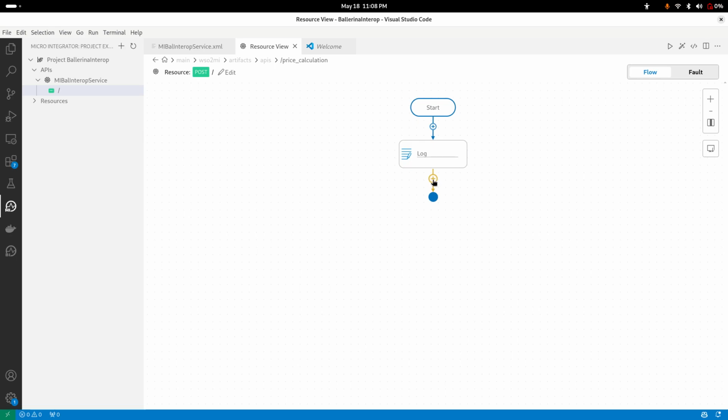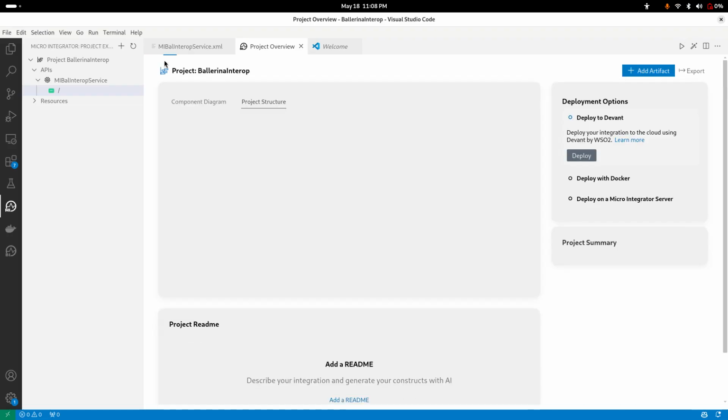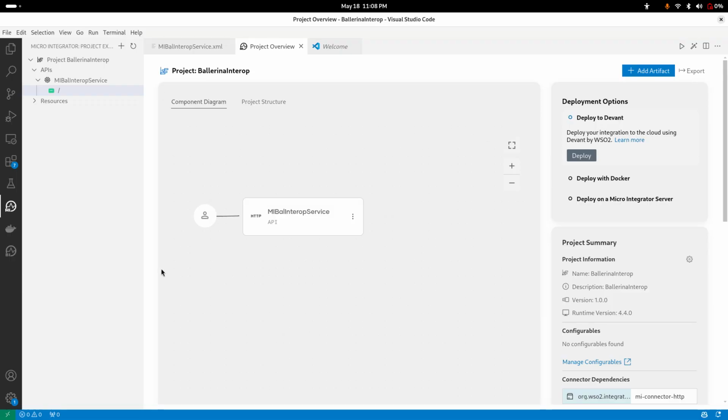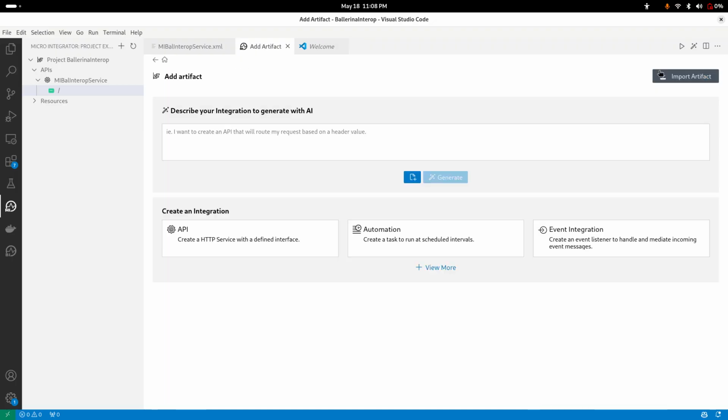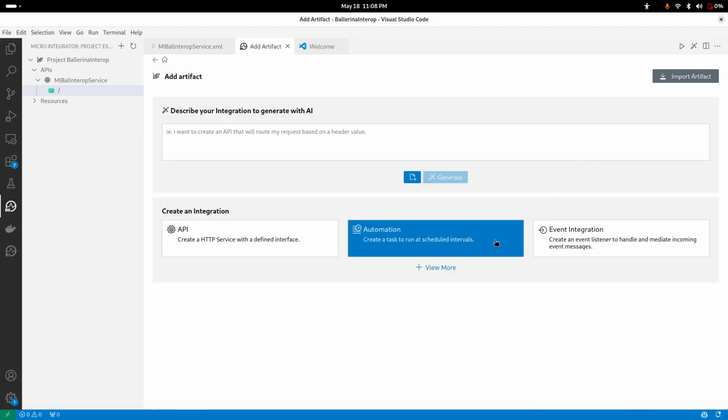And at this point, I want to call a Ballerina module. Which means I need to create a Ballerina module, right? So how do I do that? I can go back to my home page. You can see my overview page shows all the components that I have created, and the deployment section shows you various ways to deploy the MI. But you can just go to add artifact. There are various things that you can do here. You can create an API, automation.